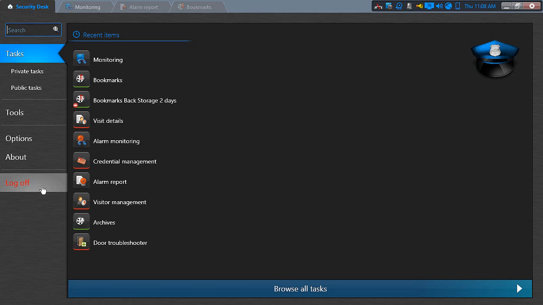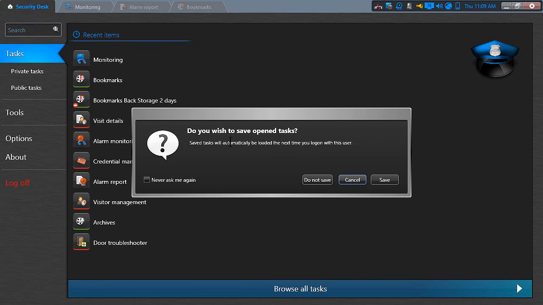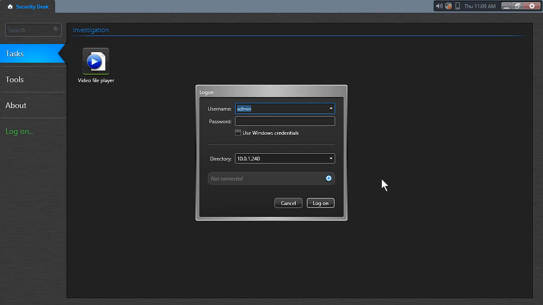If you log off and you have been using the security desk, it may ask you to save any tasks you've been working with. So choosing the Save option will cause the same tasks to be loaded the next time you log on. Just to give you an example, if I log off here, it's going to ask us to save the open tasks. I can hit Save, or if I want it to come back to a default configuration, I can choose not to. So I'm going to hit Save. And from here, if I want to actually close it, I can't press the button until I actually cancel here.